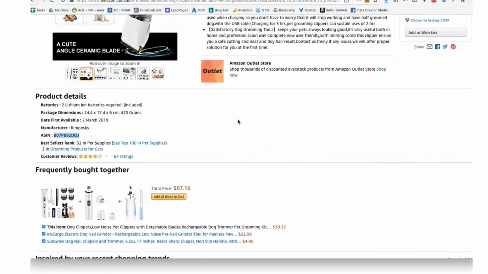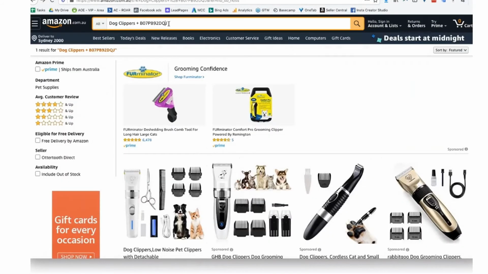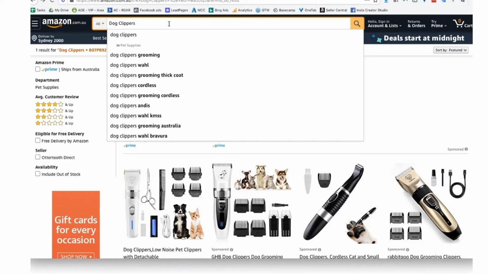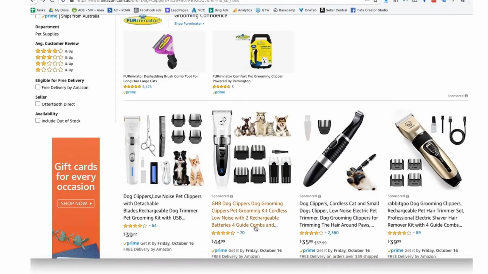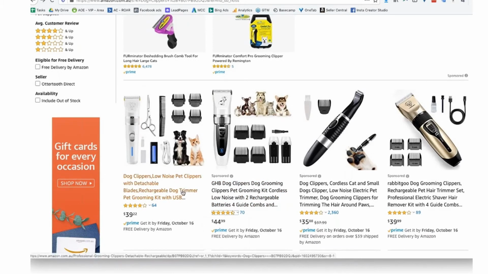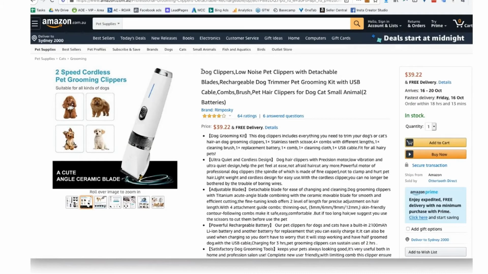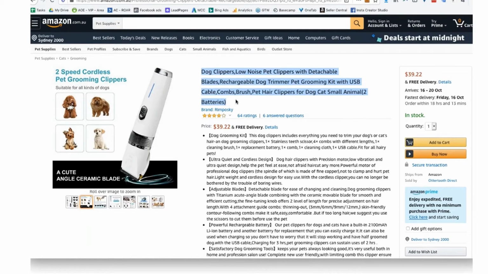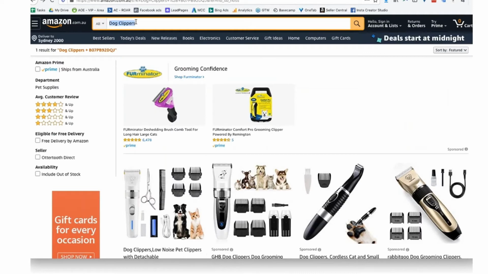So let me show you what that is. Search, find, buy. Let's suppose that this product is not indexed for this. What we're going to have to do in this particular situation is use an elongated search string. So dog clippers. Let's have a look. What else have we got? Dog clippers, low noise pet. Oh, I'll get it from here. I basically just take all of this and type it in.